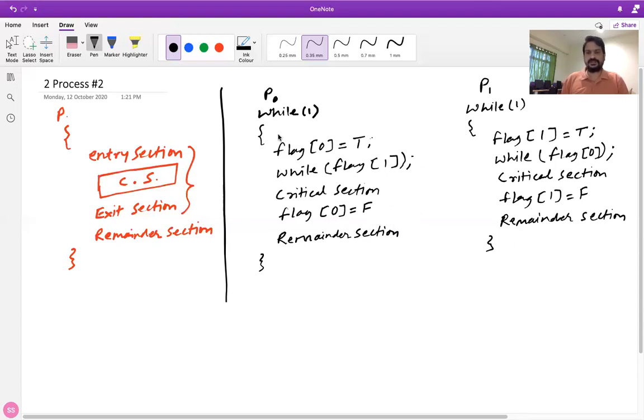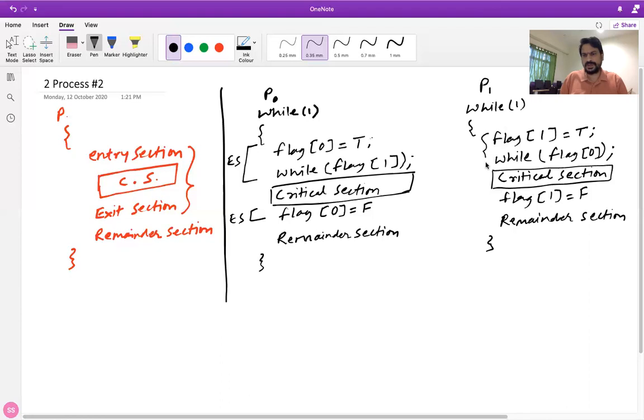So if you can understand, this particular part is nothing but the entry section that we'll use, and this particular part is nothing but the exit section that we'll use, and this is your critical section, right? This is your critical section. Here also we have this critical section, and this particular part and this particular part are your entry and exit section respectively. Let's try to understand the solutions for that.